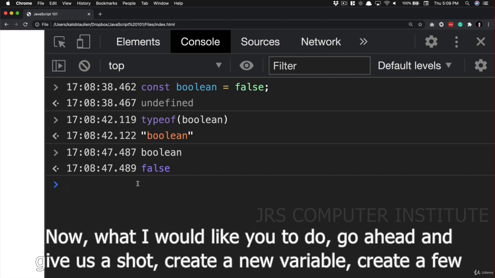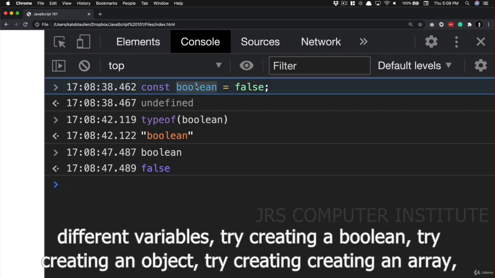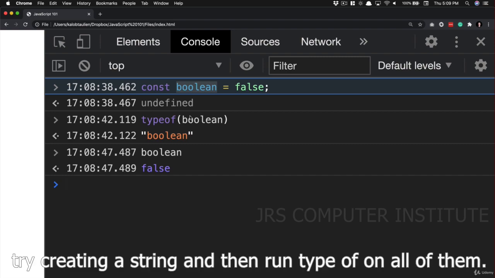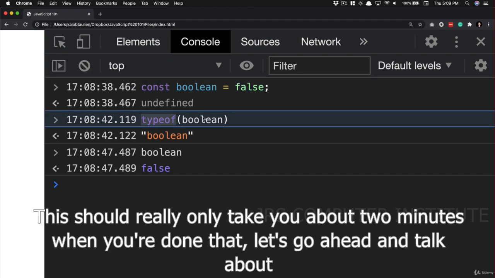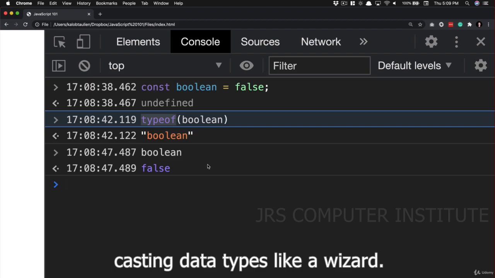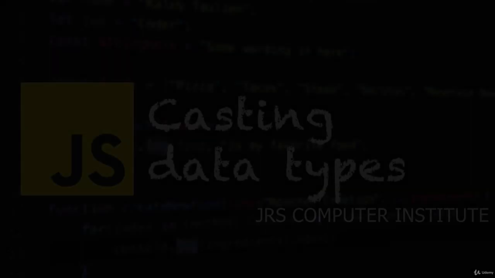Now, what I would like you to do, go ahead and give this a shot. Create a few different variables. Try creating a boolean, an object, an array, and a string, and then run typeof on all of them. This should really only take you about 2 minutes. When you're done, let's go ahead and talk about casting data types like a wizard.